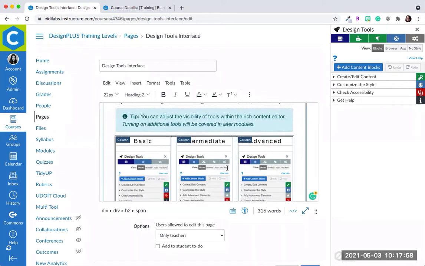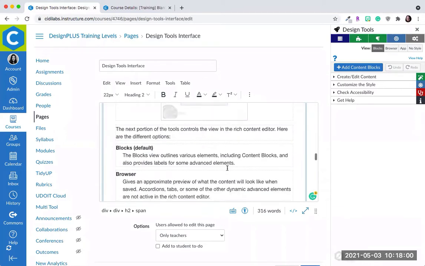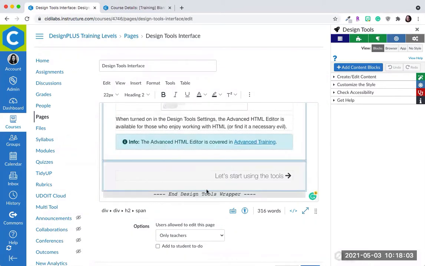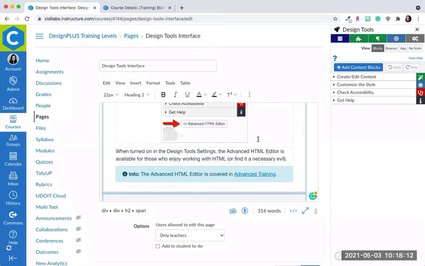And as we scroll through our content, we'll see a variety of different types of outlines. You'll also see down at the end of the Design Tools wrapper. Anything that you want the style applied to does need to be created inside of that Design Tools wrapper.